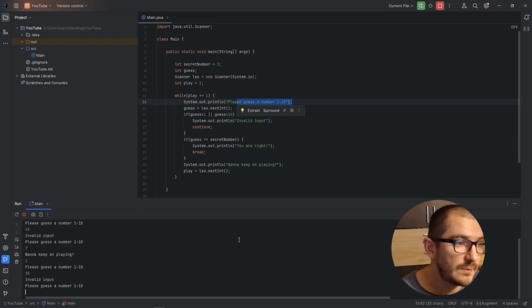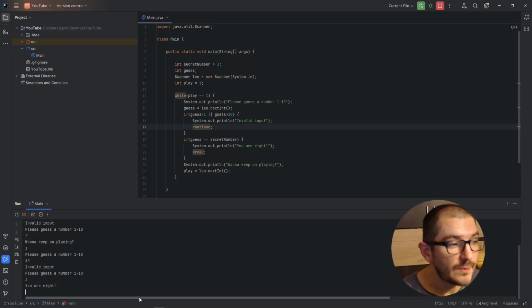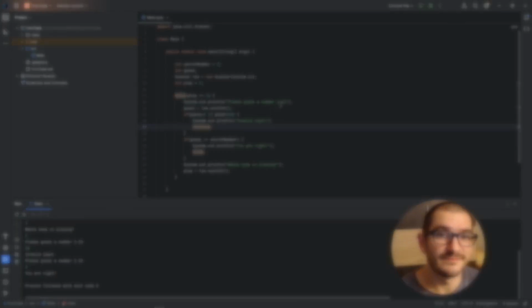If I put in an invalid number, we jump in again here, continue tells Java, skip the rest, but continue with the loop, so we come back again to the beginning, and now I put in the right number, and the loop ends. I hope that was clear also.